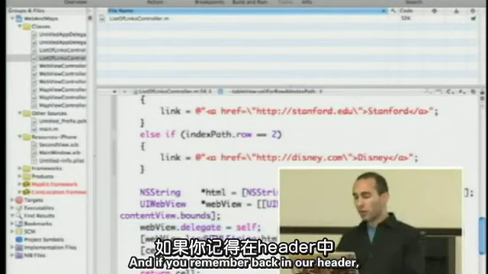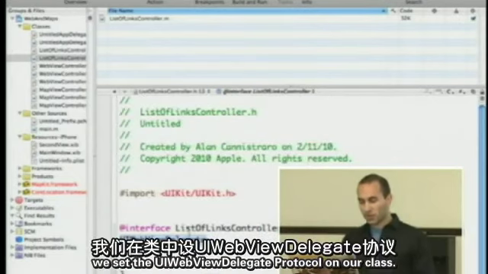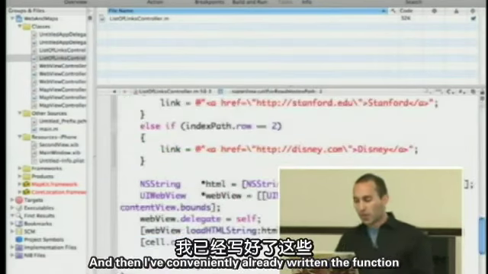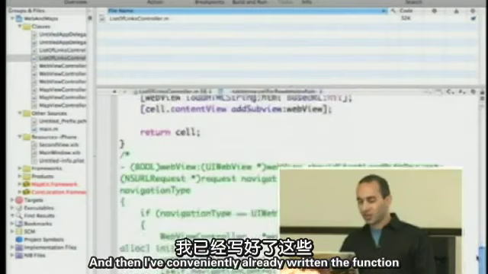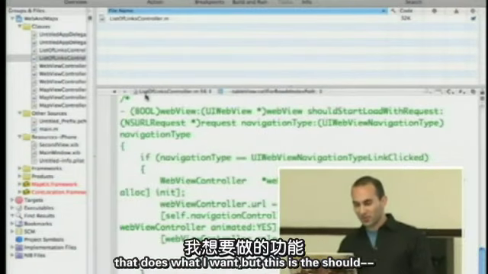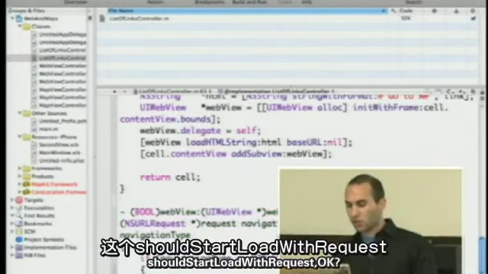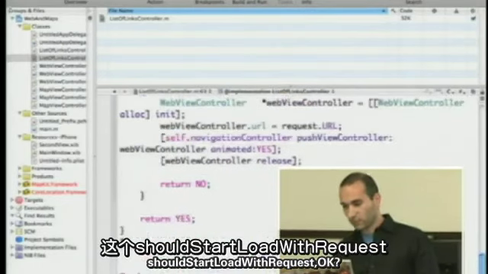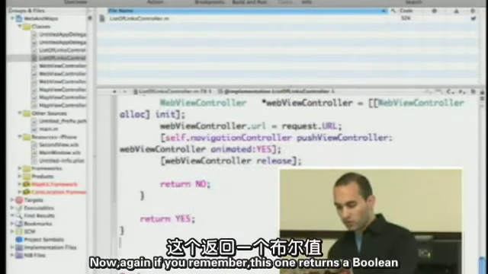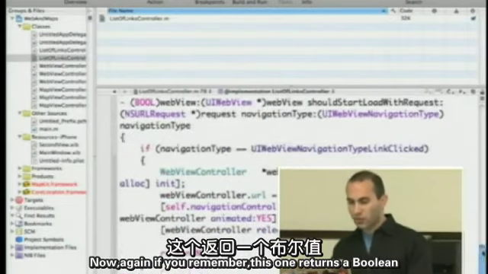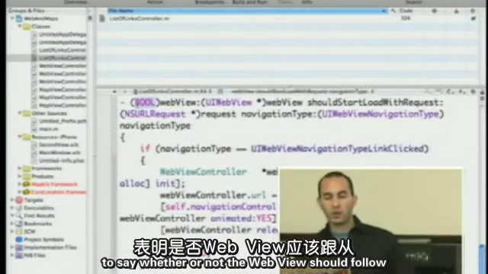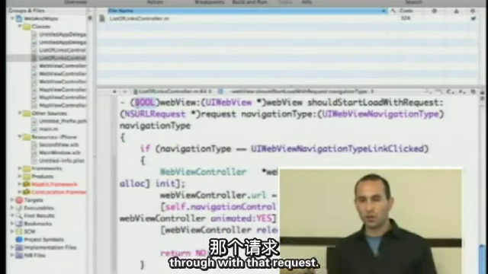And if you remember back in our header, we set the UIWebViewDelegate protocol on our class. And then I've conveniently already written the function that does what I want. But this is the shouldStartLoadWithRequest. Now, again, if you remember, this one returns a Boolean to say whether or not the web view should follow through with that request.